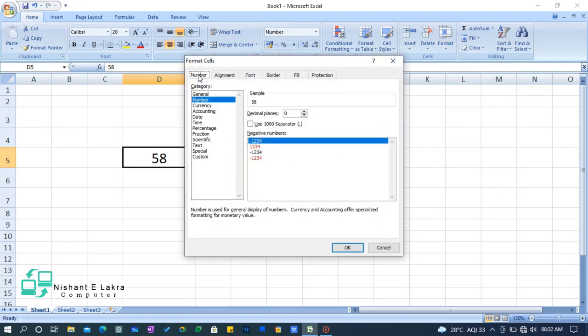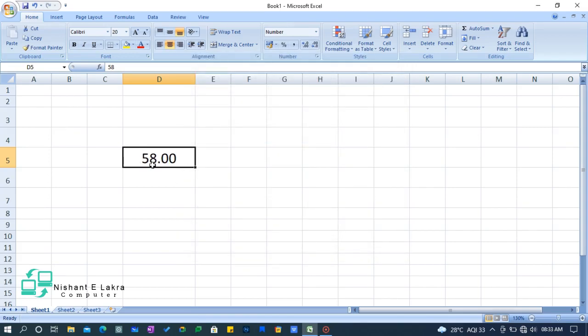a box appears, and from there in the category select number. Now if I want the number that I have entered to have decimal places, then I will add decimal places here. Suppose I want 2 decimal places, so I'll increase it by 2 decimal places, and after that I will click on OK. After I click on OK, you notice that the number has changed to decimal format, right? So what we have done is we have changed the number format. Now you can notice that it appears to be 58.00.